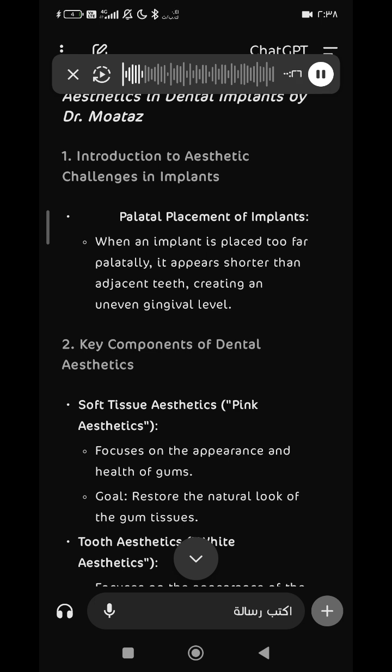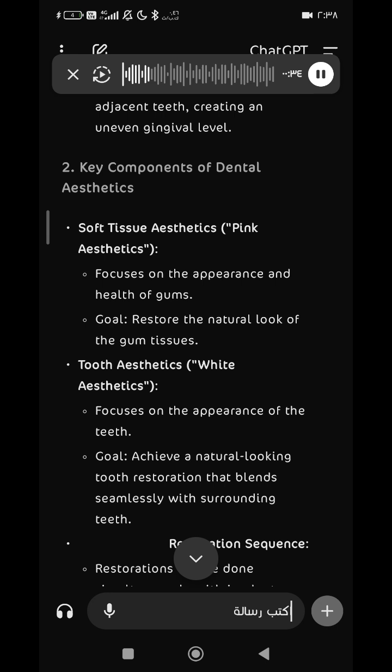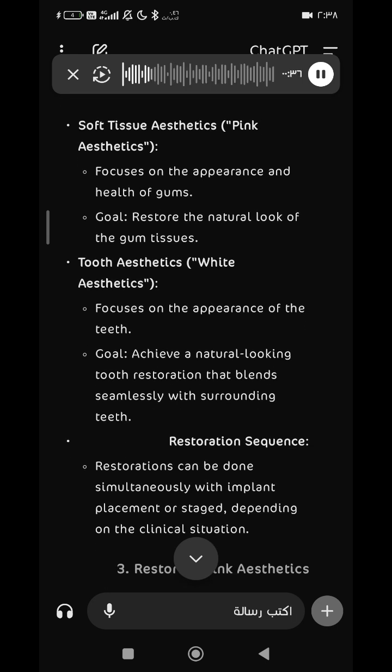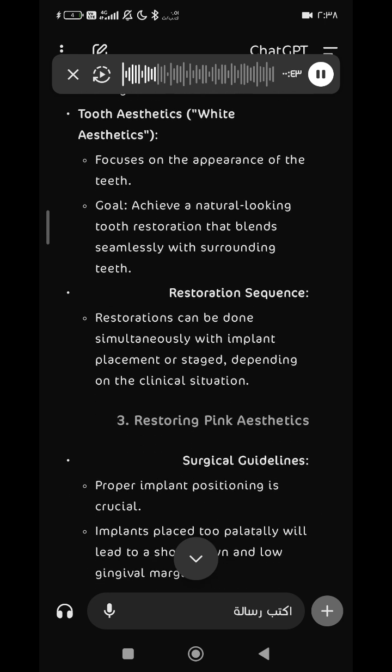2. Key components of dental aesthetics. Soft tissue aesthetics, pink aesthetics, focuses on the appearance and health of gums. Goal: restore the natural look of the gum tissues. Tooth aesthetics, white aesthetics, focuses on the appearance of the teeth. Goal: achieve a natural looking tooth restoration that blends seamlessly with surrounding teeth.